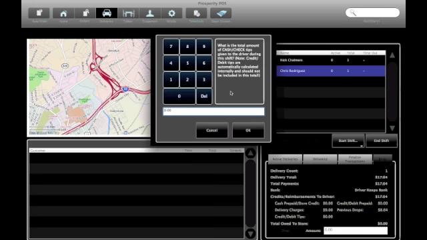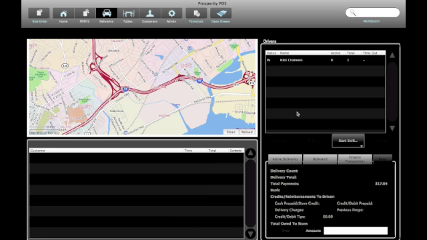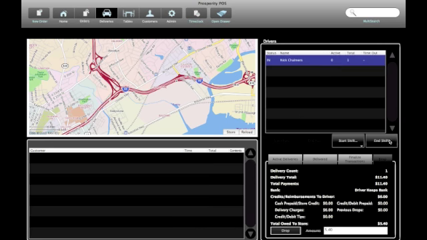It'll prompt for any cash tips that the driver has, and this is strictly for reporting purposes, for accounting. And then again the same thing can be done for this driver as well. So drop, and then end shift.